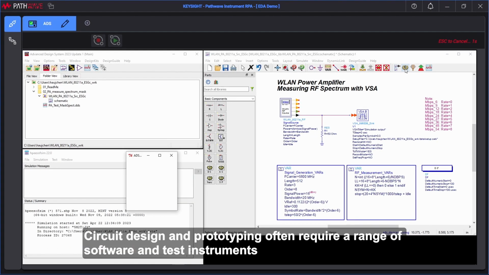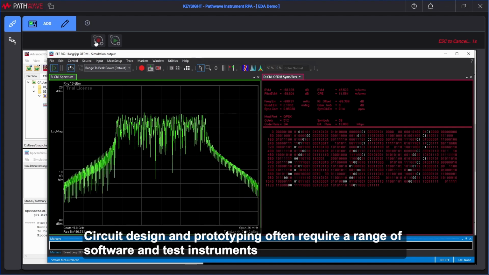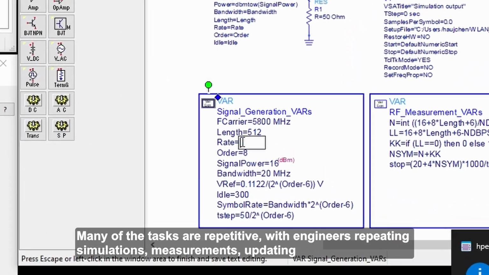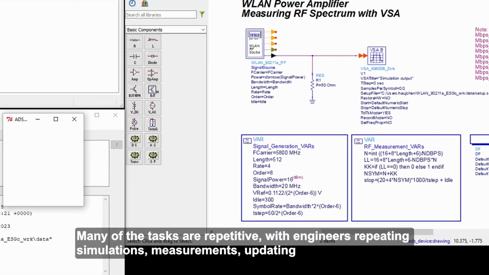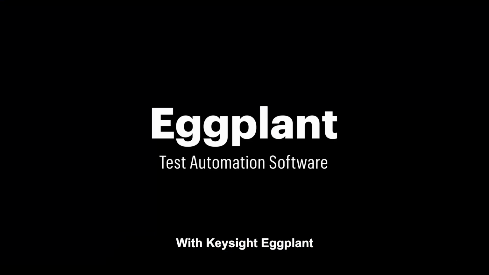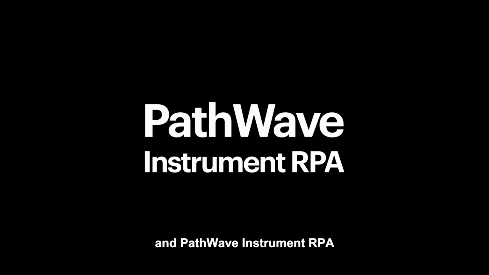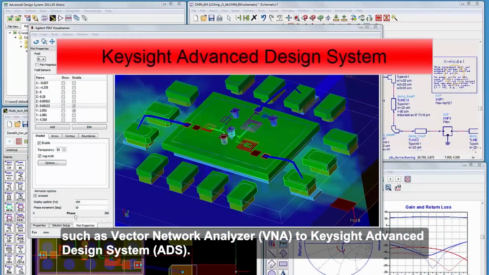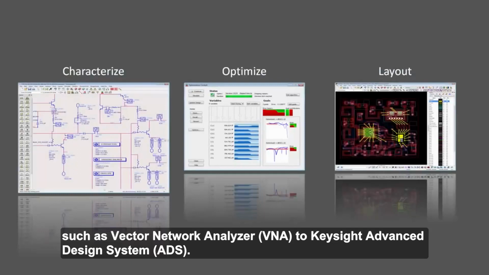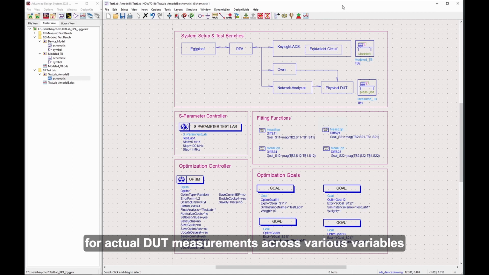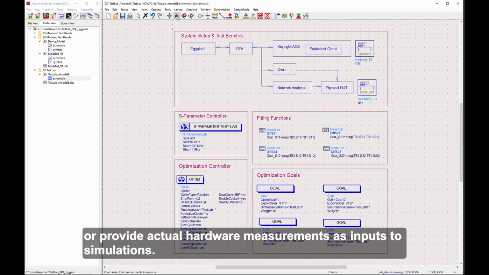Circuit design and prototyping often require a range of software and test instruments to create and test electronic circuits. Many of the tasks are repetitive, with engineers repeating simulations, measurements, updating, and optimizing the circuit design until the desired performance is achieved. With Keysight Eggplant and PathWave Instrument RPA, you can interactively link real-world signals acquired by Keysight instruments, such as Vector Network Analyzer, to Keysight Advanced Design System. You can repetitively substitute simulation results on the fly for actual DUT measurements across various variables, or provide actual hardware measurements as inputs to simulations.